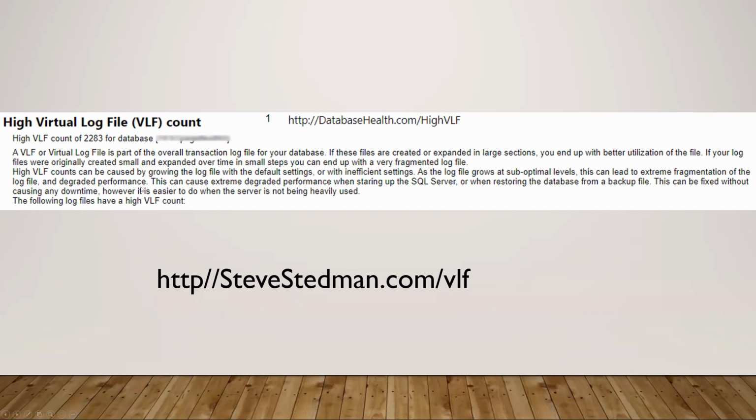So as it says here, it's recommended because this can cause problems with performance. And you can do this without any downtime. However, you want to do it at a time where the server's not being heavily used. What you do is you back up the database. You then shrink the log file down to something where there's a lower number of VLFs. And then you expand the log file out in bigger chunks and get it to a point where the VLF count is not too high.